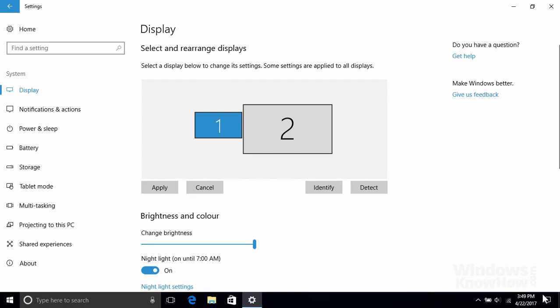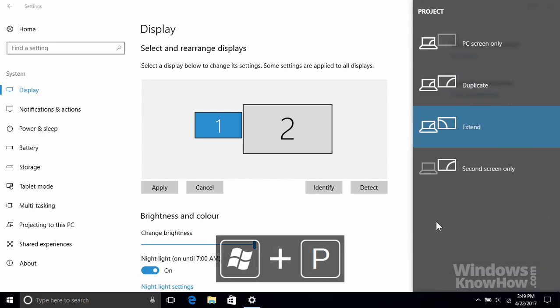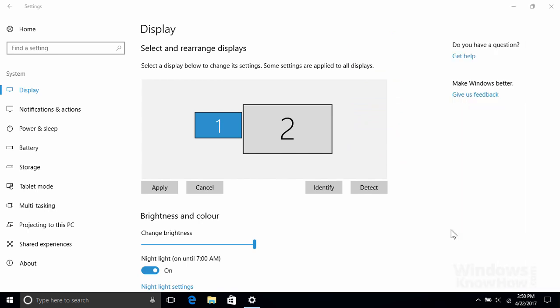Note that you can also connect the second display from the Action Center, whether it's a monitor, TV, or projector. Tap or click the Project button from the Quick Actions list, or hold down the Windows key on your keyboard and press P. From there, you can choose how you want to project your screen on the second display, just like before. You can either duplicate it, extend it, or show it on the second screen only. When you're done, just switch back to your PC screen, then tap or click anywhere else to close the Action Center.